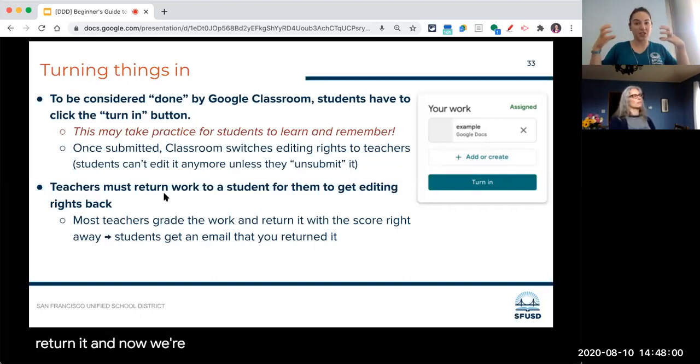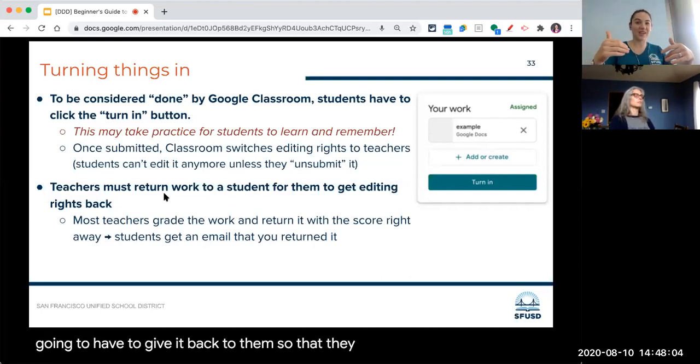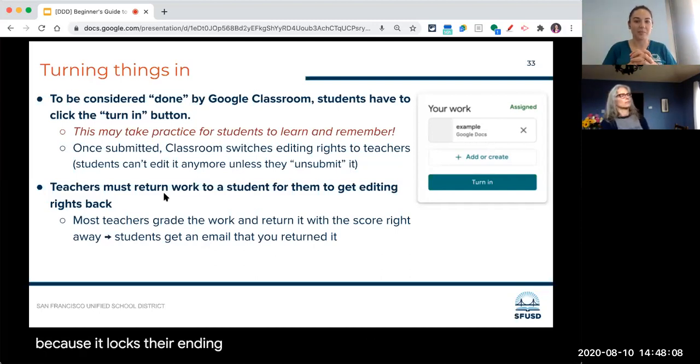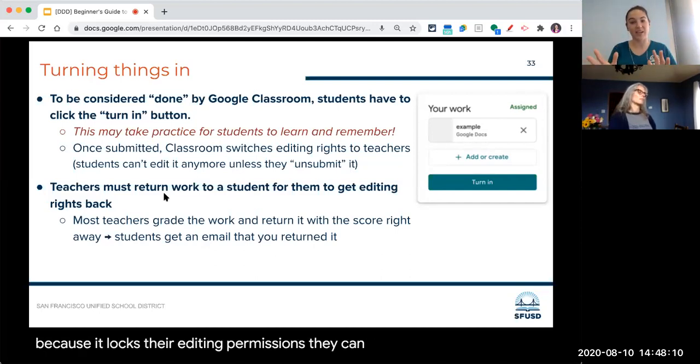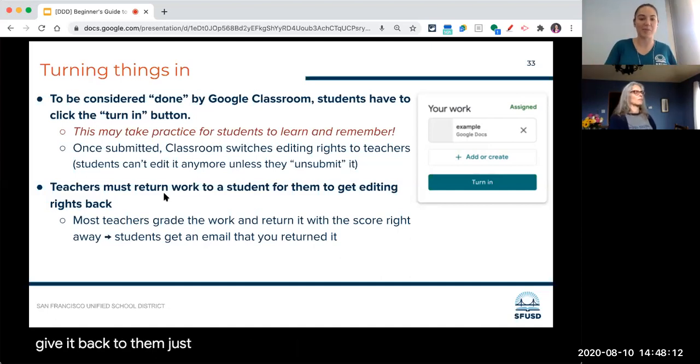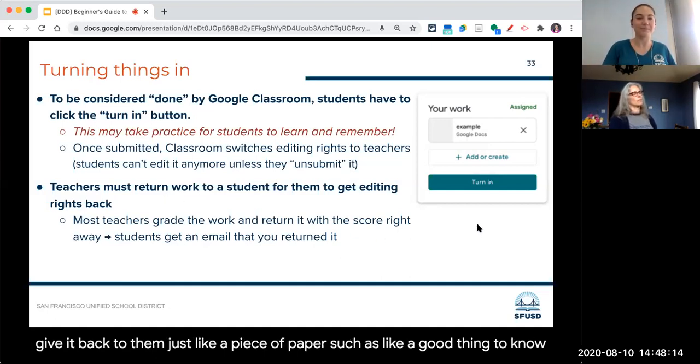Now everybody makes slide 2 and they turn it back in. But I have to give it back to them so that they can edit it again, because it locks their editing permissions. They can't edit it unless I give it back to them, just like a piece of paper. So it's just a good thing to know.